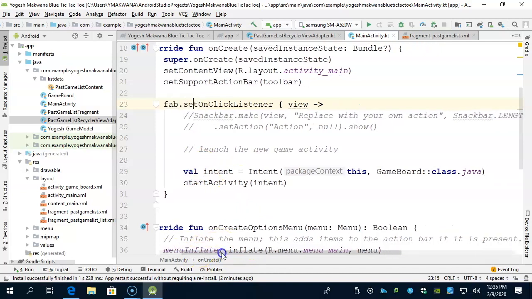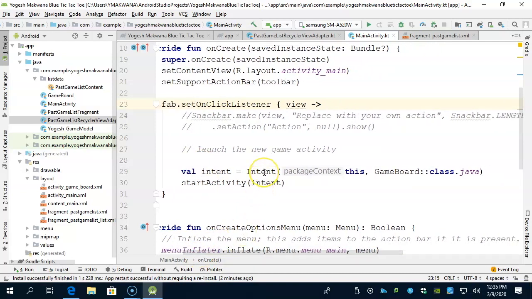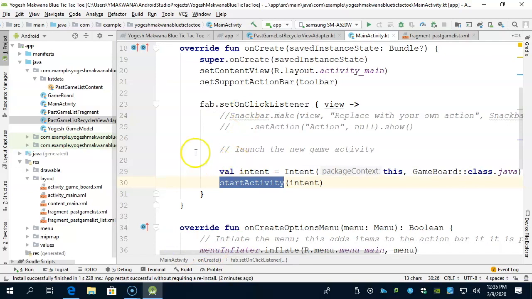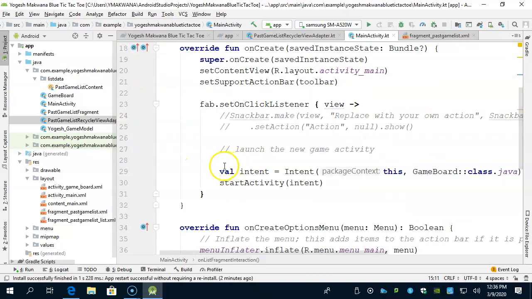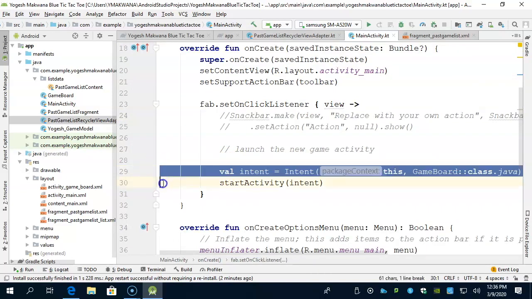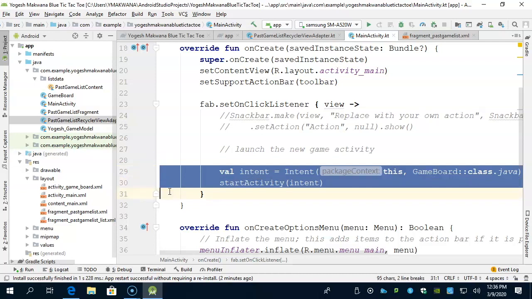The way we do it, and we talked about it before, is we create an intent to launch a new activity called game board, and then start it. Basically create the intent and then start. So this is exactly what we need to do over there as well, where it says to do. So comment that code out so it stops crashing and copy these two lines up there. So what it will do is it will launch the game board.